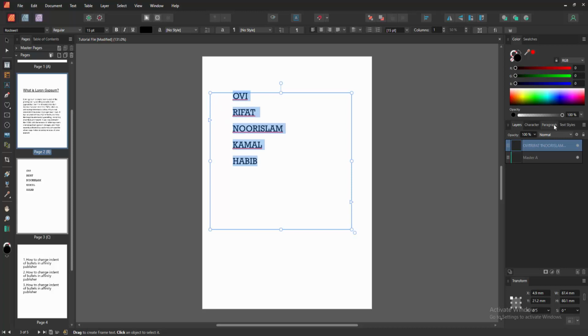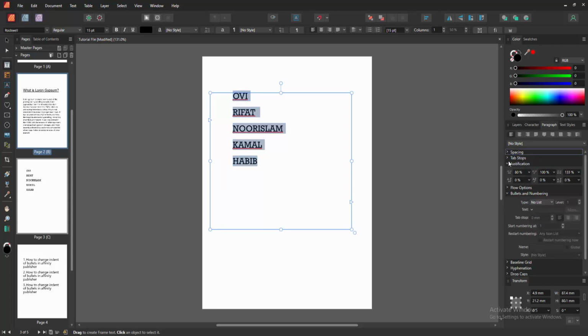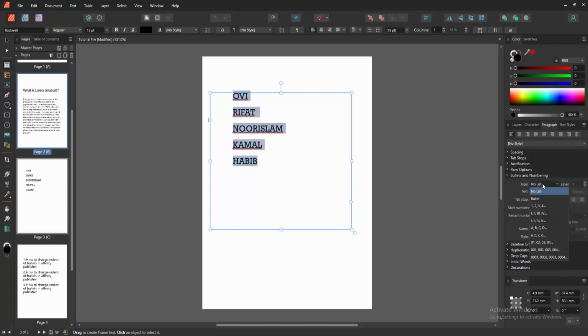Then go to the paragraph option and we can see many options here. Now I am enabling the bullets and numbering. Then select the bullet drop-down menu and choose any bullet point or the numbering. Now I am selecting the numbering 1 to 3.